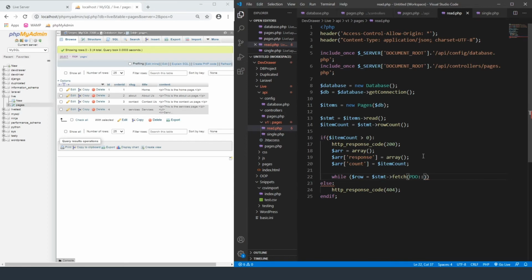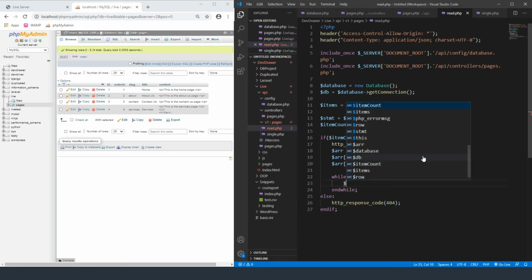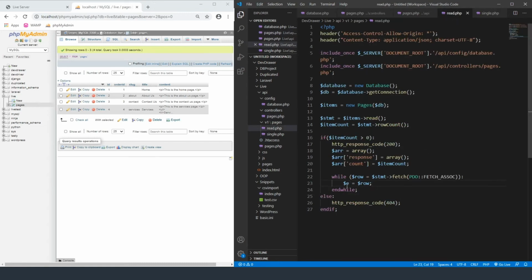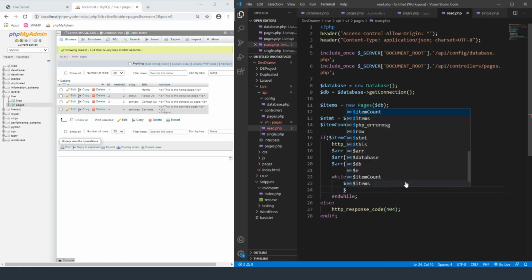So PDO fetch associative array, and let's go ahead and end the while so I can get rid of that error. And we're going to create a variable called E that is going to be equal to the row, which is basically everything that we have in this select statement. So the slug and the title for all rows is going to be put into this E value, and then we're going to push that array that we're grabbing to the response.